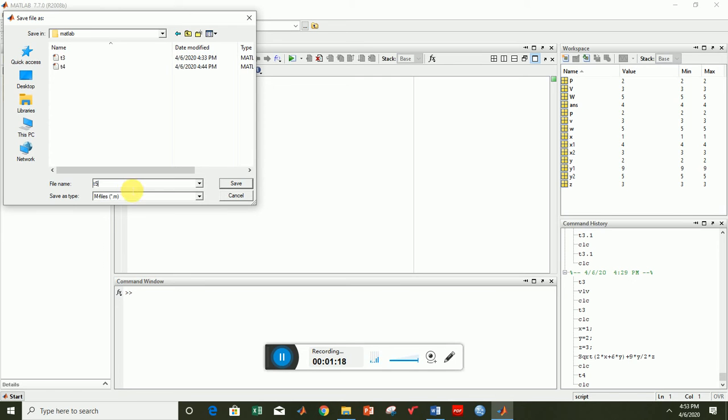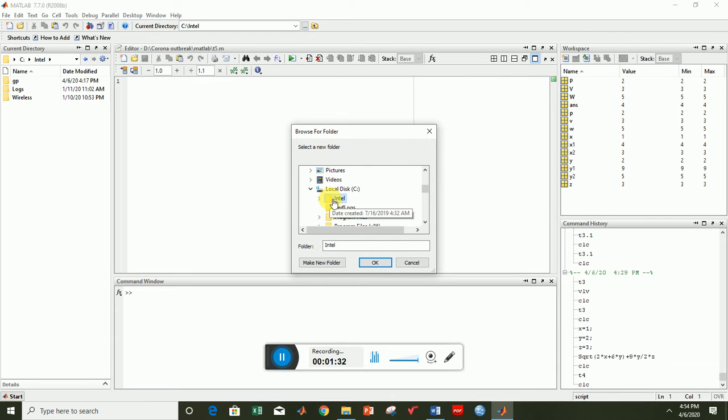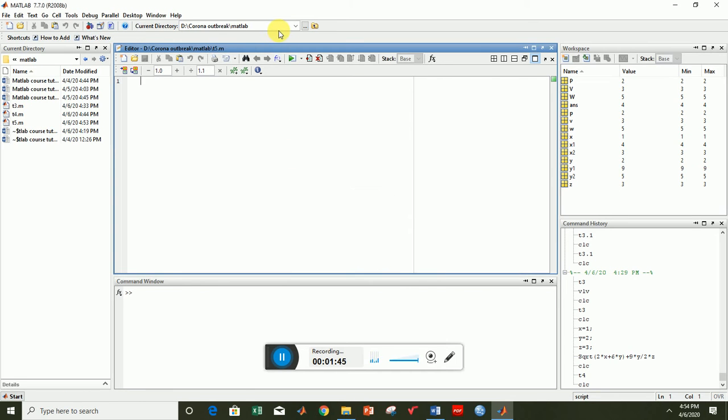Let's name it T5. Then you have to change the current directory. Here the current directory is in the C folder, but we saved the file in D, so you have to change this, otherwise it will give you an error. So go to D, corona outbreak, then Matlab, then okay. Now our current directory is in the right position.